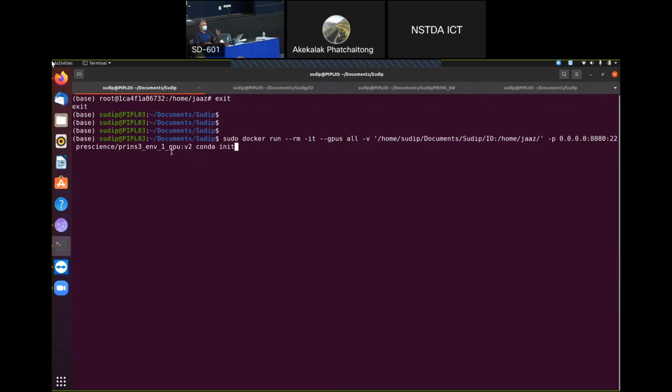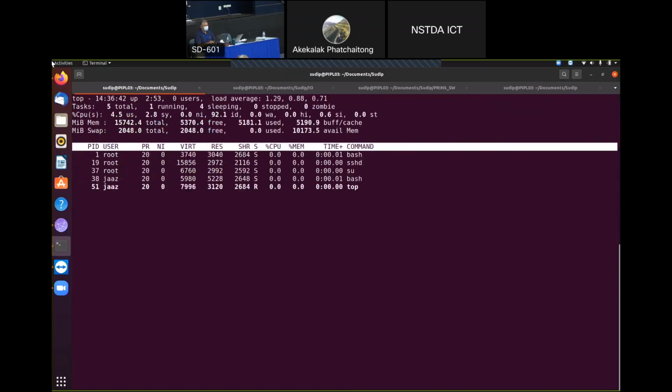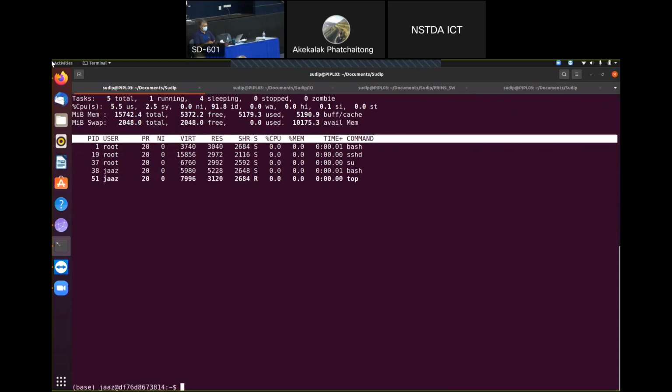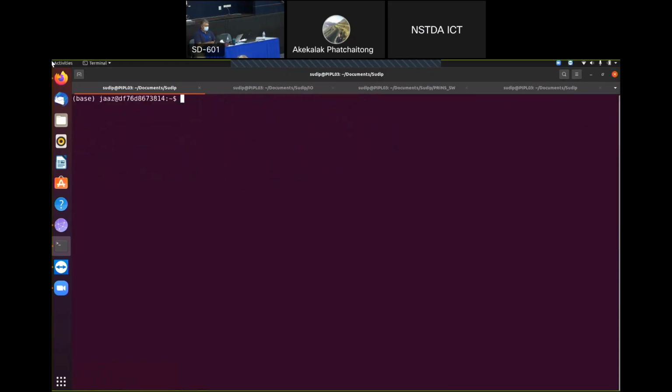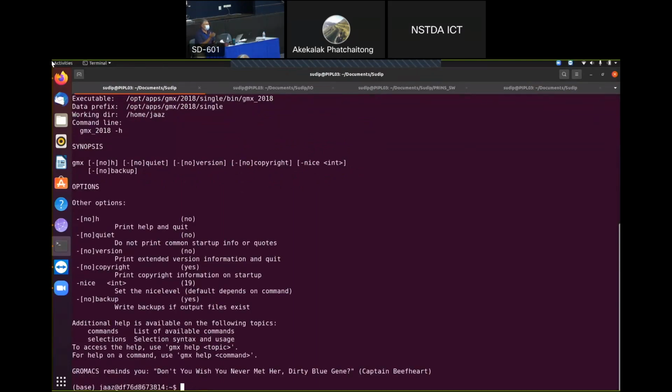I have the container already downloaded, so if I launch it, it will launch quickly. So you see, I am in the container. We are already in a Linux container. This is a Fedora Linux container. We have GMX 2018 installed. So if you don't want the software and want to run GMX, you can still run GROMACS, Docker, AutoDock, everything from here.